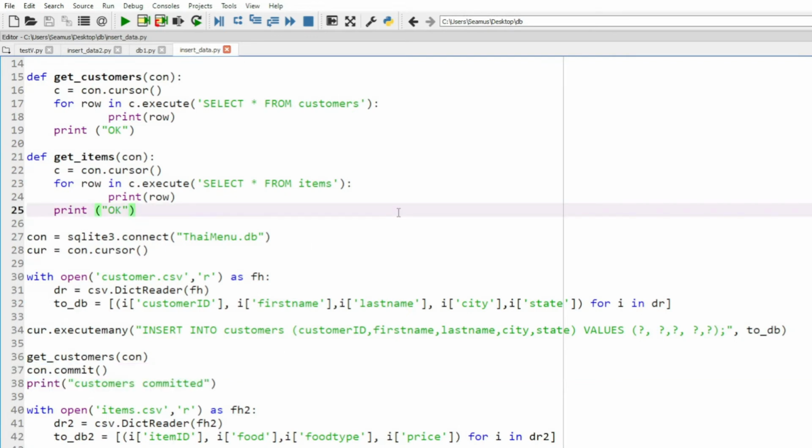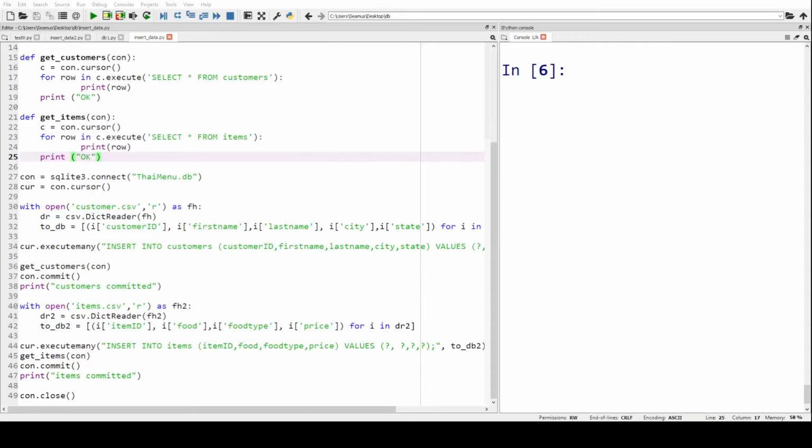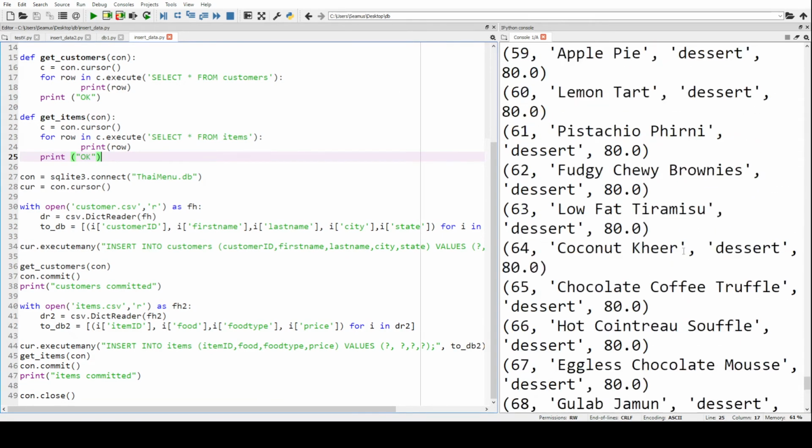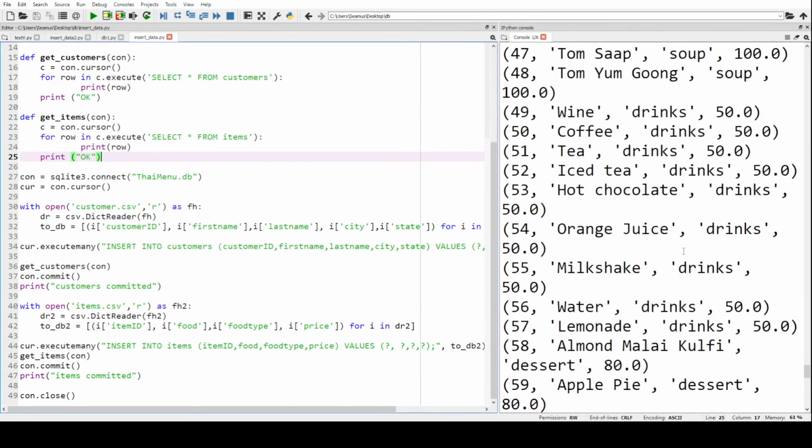Now, because our database has primary keys and foreign keys, we have to make sure we do this in order. So we can put customers and items in first because they don't have any foreign keys. So now, let's see if we can put our data from our CSV files into our database using Python. Let's run the program.